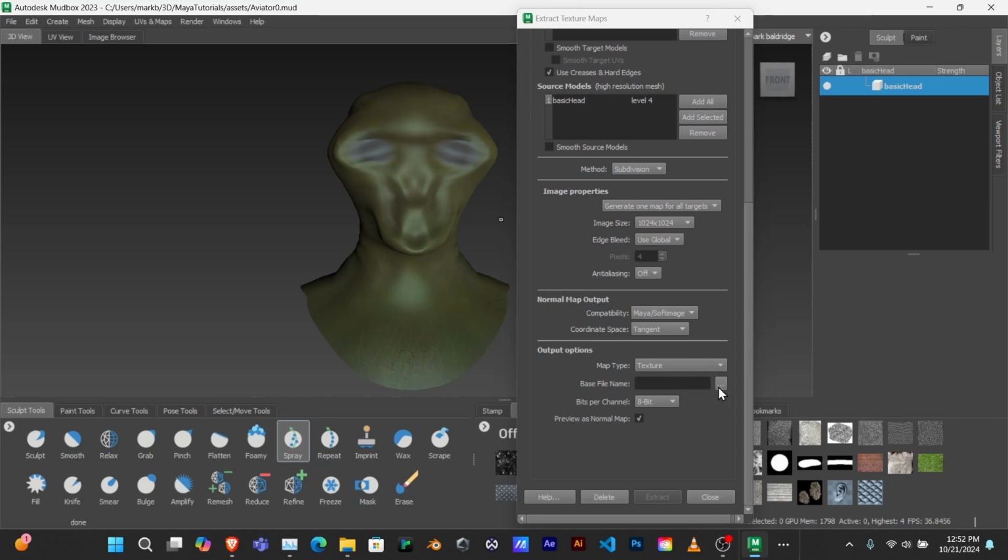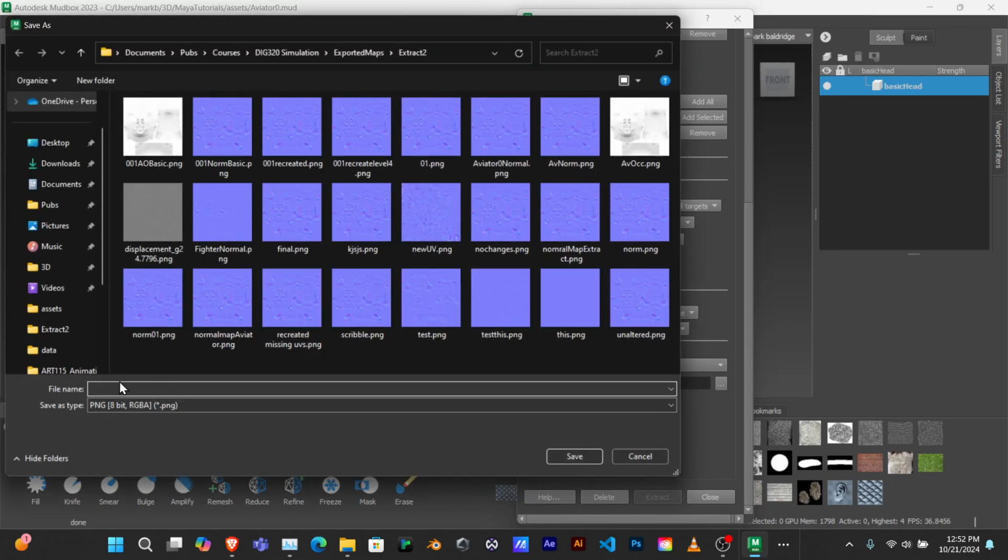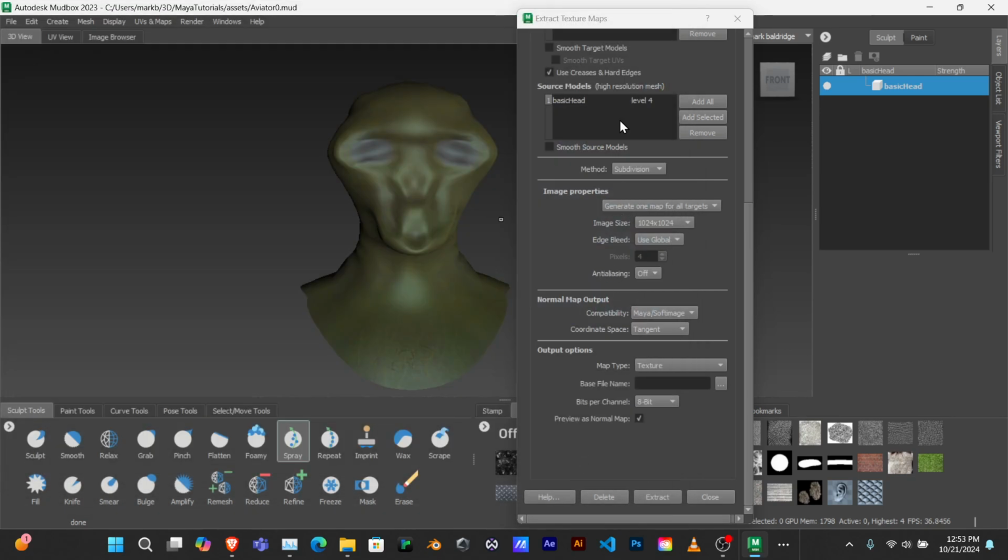All I have to do is name, base file name, and I'll call this export, normal, default, because I'm not changing any of the parameters except I'm taking from the highest level, not the 0 level. And now my extract button is clear. It was grayed out before I put the name in here.